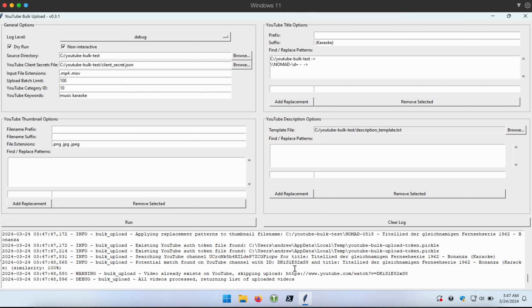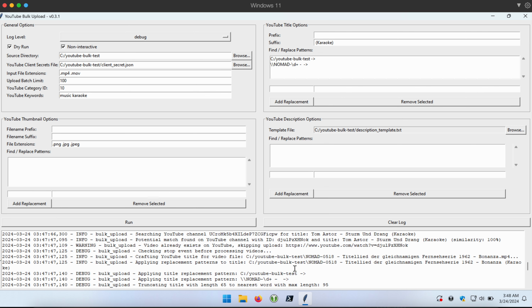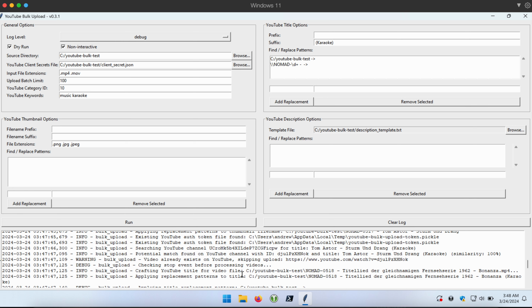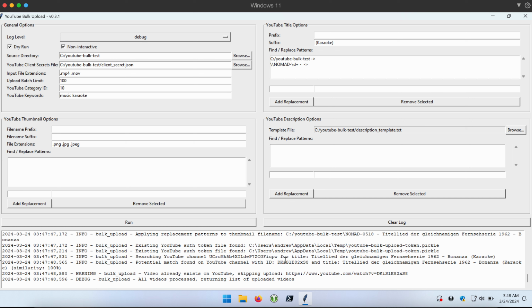So we can see that it has done the find and replaces, and then because it was in non-interactive mode, if it finds an existing match on YouTube, so in this case it found a video on my channel with exactly the same title, I can't remember what I've set the threshold to, I think it's 70%. Basically if it finds a title that is at least a 70% match, it assumes that is the same video and skips the upload. So that's just something to be aware of, but we can probably tweak that as a parameter. Yeah, that's the main bits of the functionality.